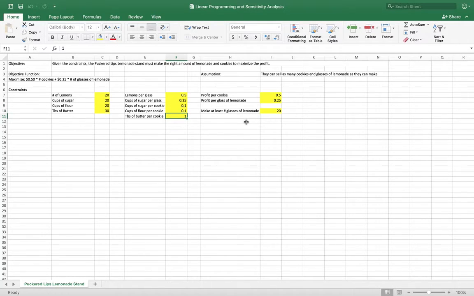Now, this isn't really all that realistic, but the numbers work out pretty well, so this is nice. And we're introducing one more constraint. We're going to say that we have to make at least 20 glasses of lemonade. So let's go ahead and start out.